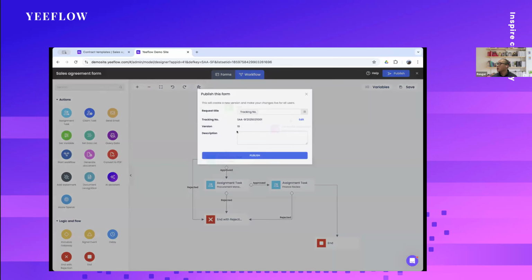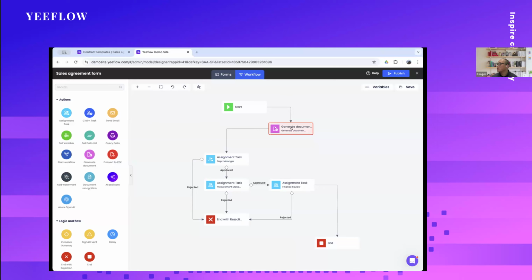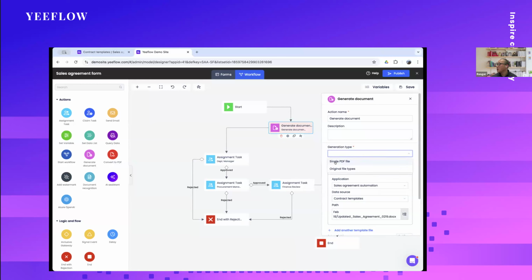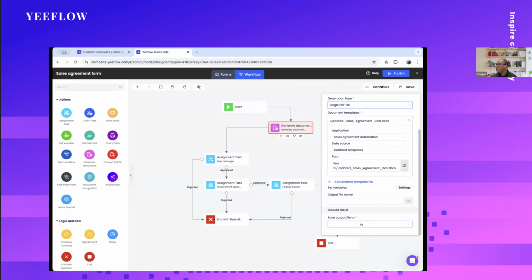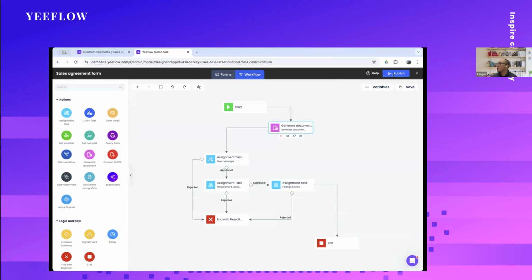All right, so let's publish and have a test. Good. That's only part of it. We need to design what type of file. Let's say we want to output a PDF file. And then we want to define the generated document to be saved to an attachment type variable. So I'm going to save to standard agreement document. All right, so let's publish.